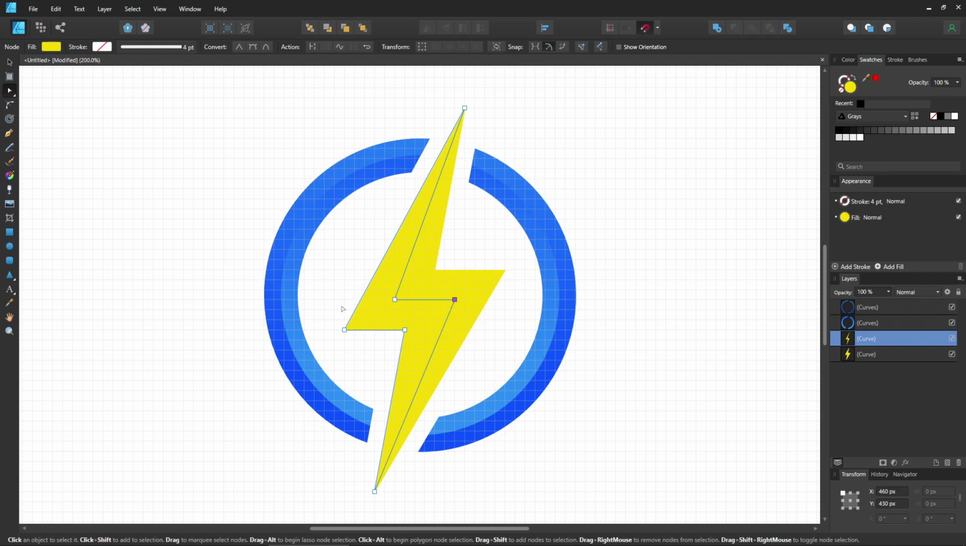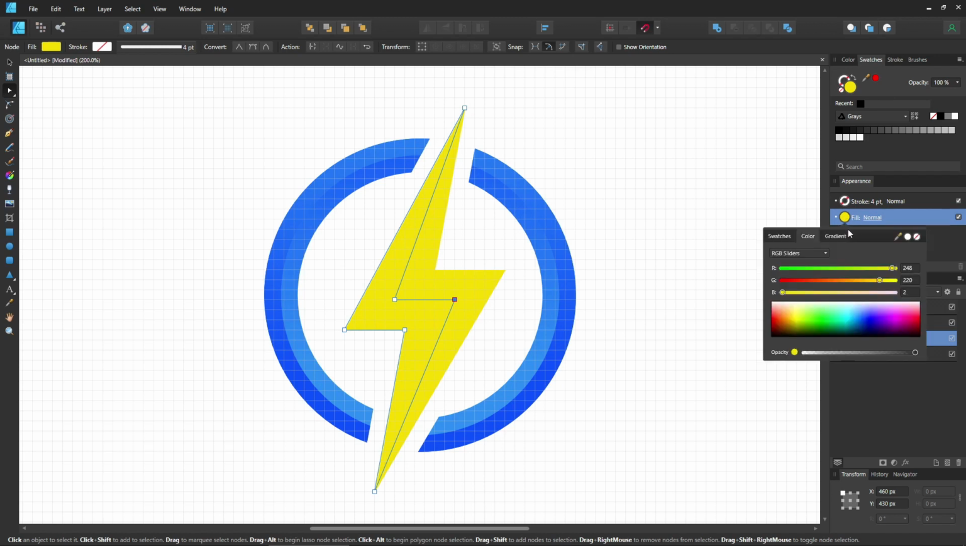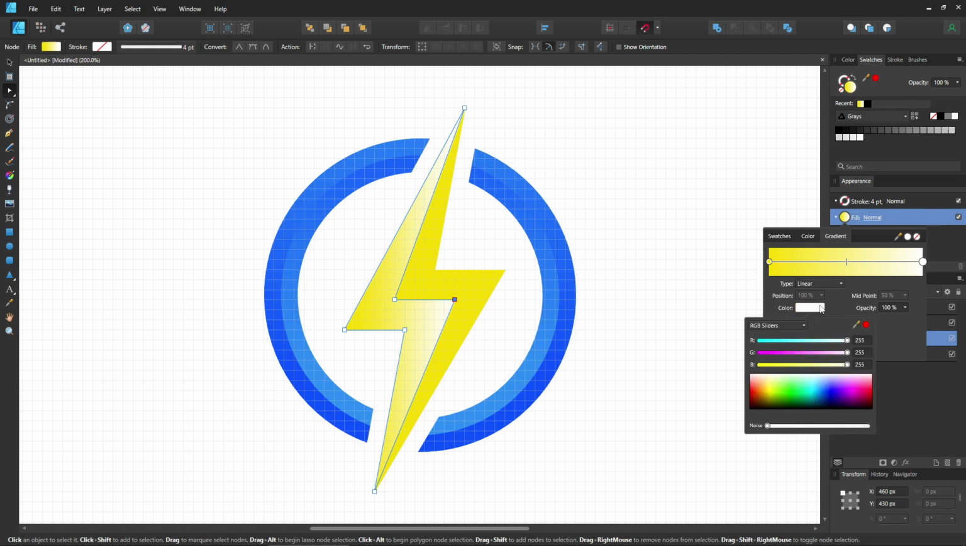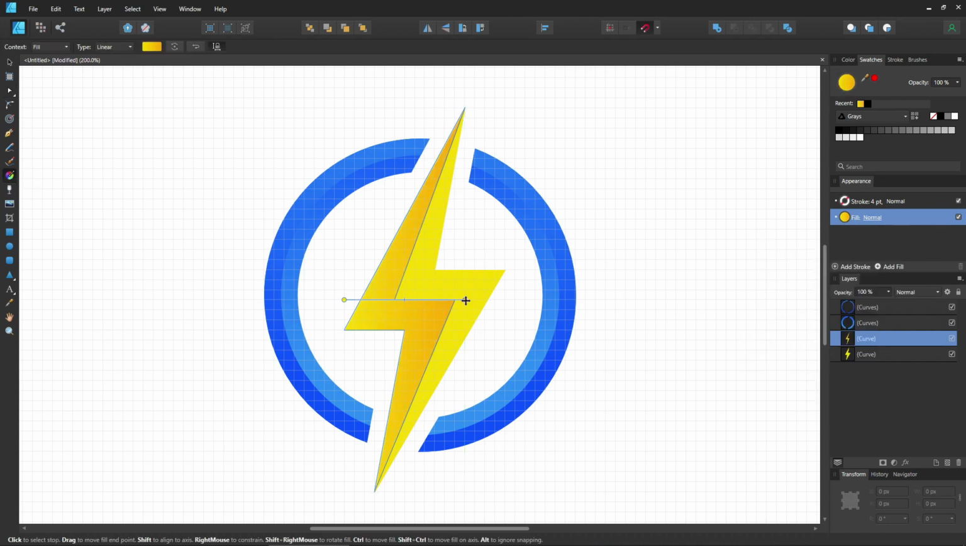And then you need to fill this shape with a linear gradient. You can reverse this default gradient to keep this gradient slider color, and then select this other gradient slider and replace the color with 252, 164, and 2. Now you can use again the fill tool to adjust the angle of this gradient. And when you're done, continue with the pen tool.